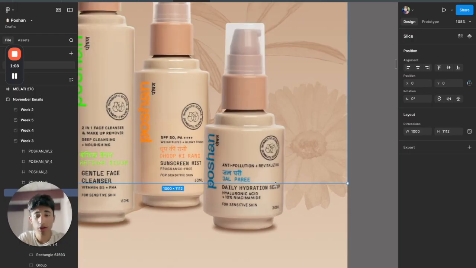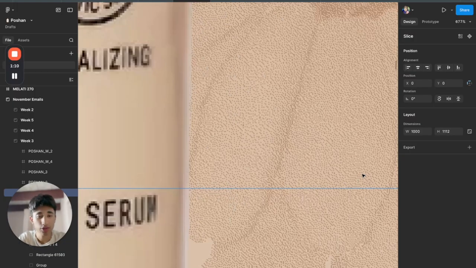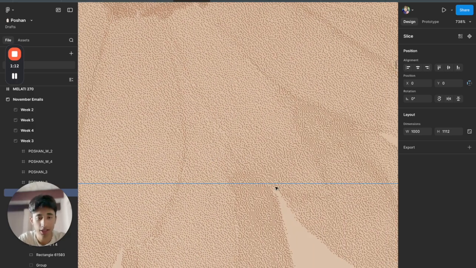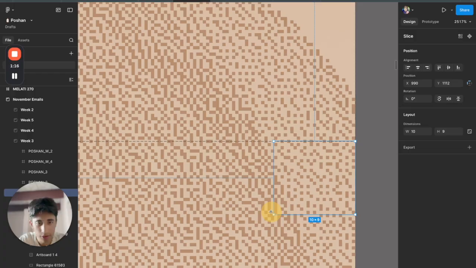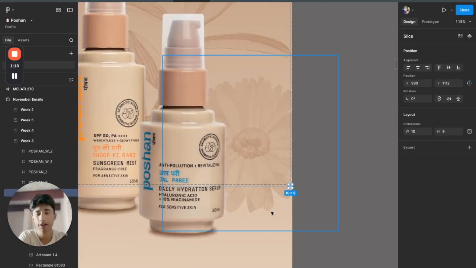And again, you don't have to go very, very specific. You could even do it from here in the middle of the product. Just make sure that you really zoom in when you make the next slice, and you go right at the corner. So you make sure you go from here to here, and you do that again and again and again.